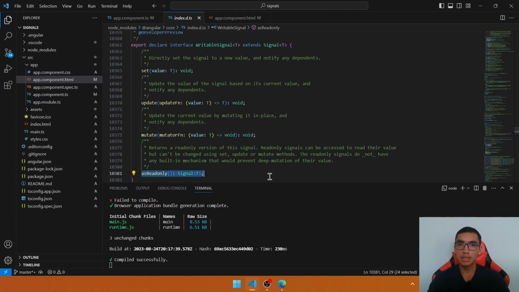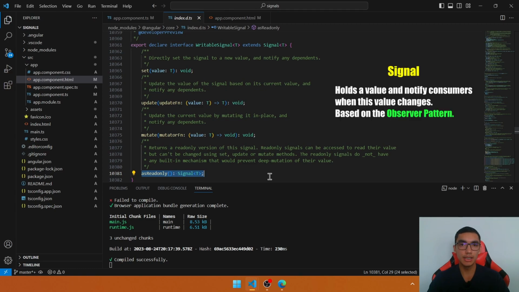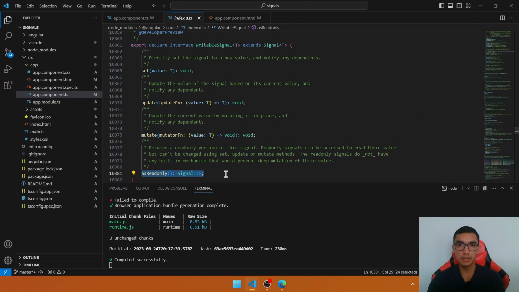Here it's important to remember that a signal is a reactive approach that contains a value and notifies consumers when this value changes. It's based on the observer pattern. The second type of signals are called computed signals.